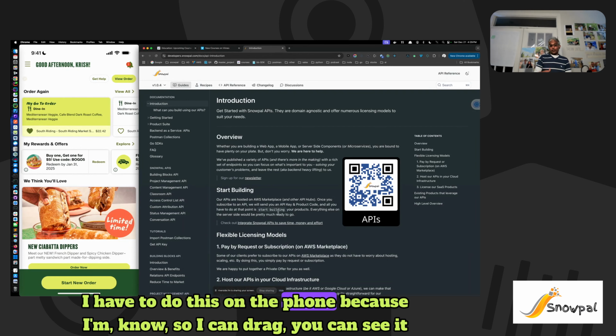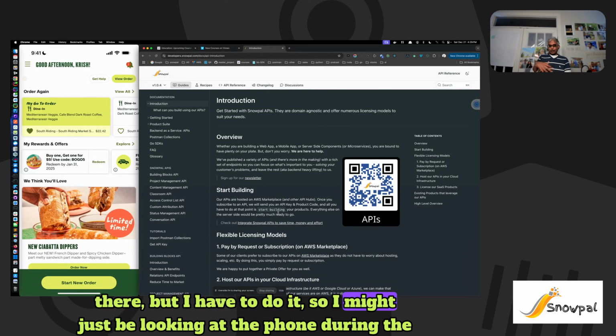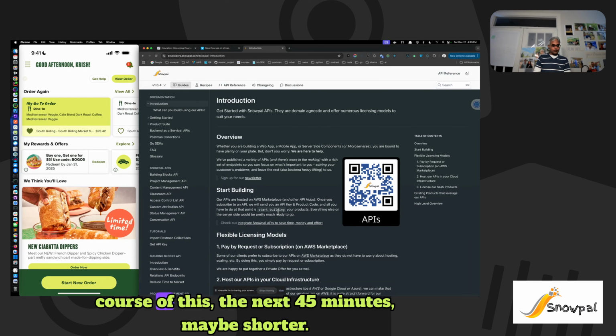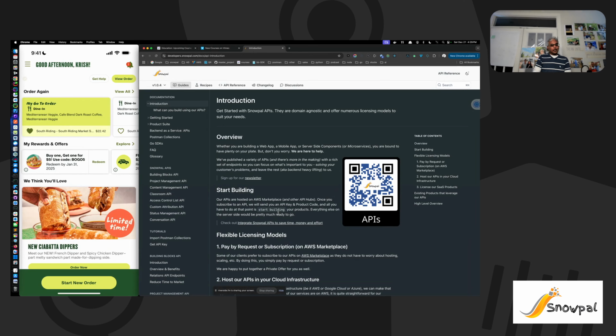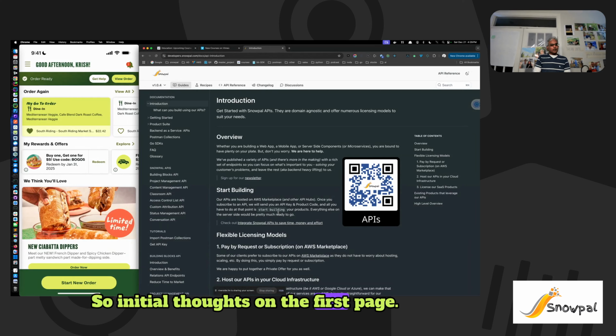Now, I have to do this on the phone so I can interact. You can see it there, but I might just be looking at the phone during the course of the next 45 minutes, 1 hour, maybe shorter. So, initial thoughts on the first page. Oh, it says order ready.